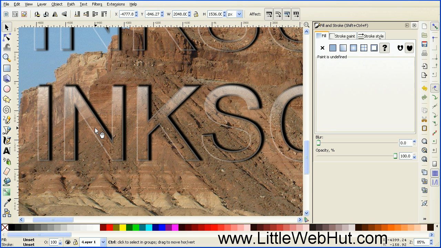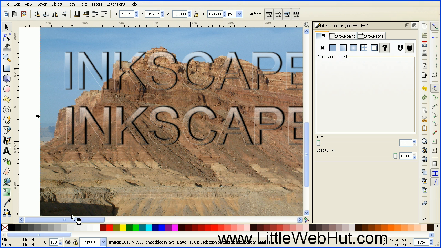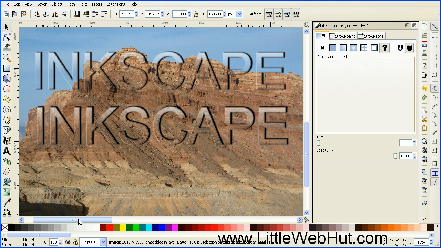And I'll zoom back out to show you what we have. So this text will work well on light backgrounds because it's got this dark shadow around the edge. And it'll also work well on dark backgrounds because it's got a little bit of white outlining it, and we have a little bit of white up towards the top of the text.